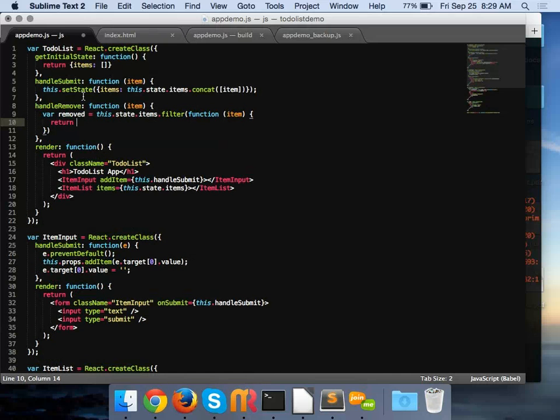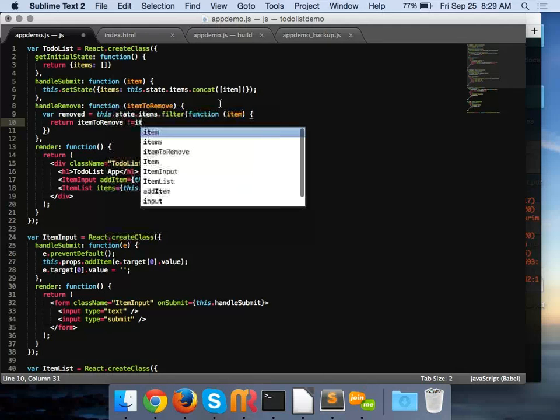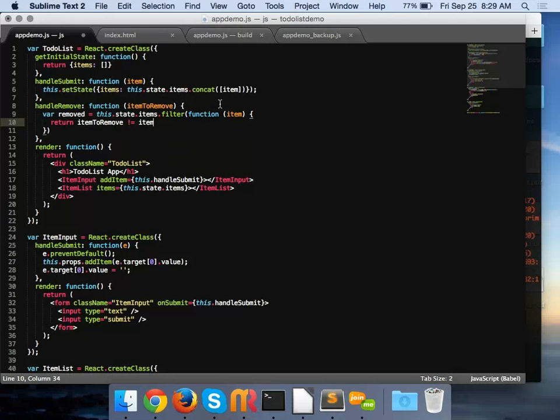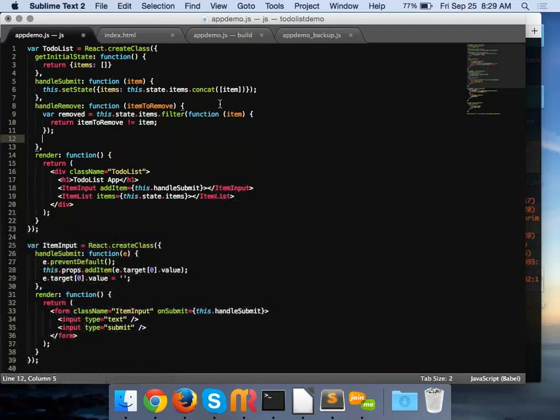And return, let's make this itemToRemove, item to remove does not equal item. So we're going to get a new array back called removed, which gives me all the items that didn't match the one that we want to remove. And then we're going to this.setState, items is going to be removed.